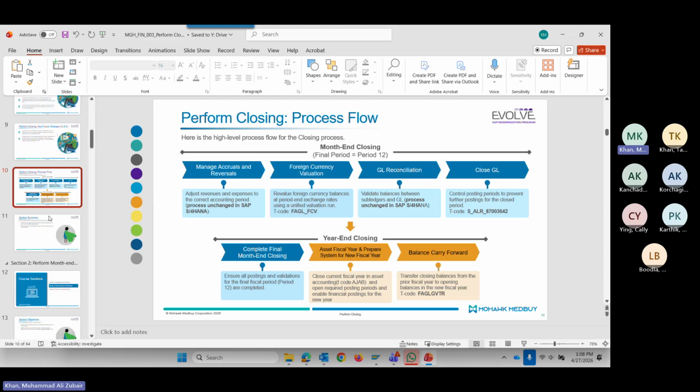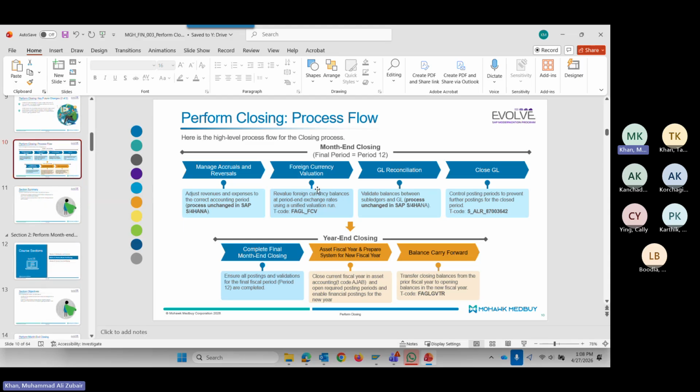It's just an overview of how month end and year end go, and month-end accrual and reversal. The process is unchanged in S/4HANA. Whatever practice you are following for accrual and reversal, you have to follow the same in S/4HANA. Nothing has changed related to accrual and reversal. For foreign currency, as I mentioned, with this T code you can now evaluate GL accounts as well as subledgers. We'll see this practically when we log into the system.